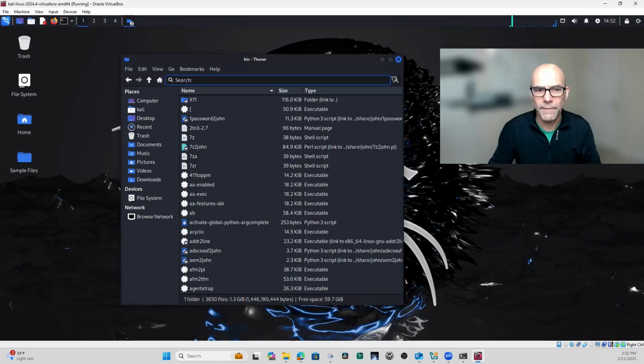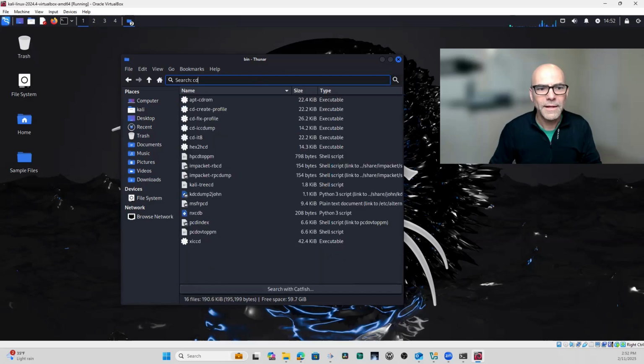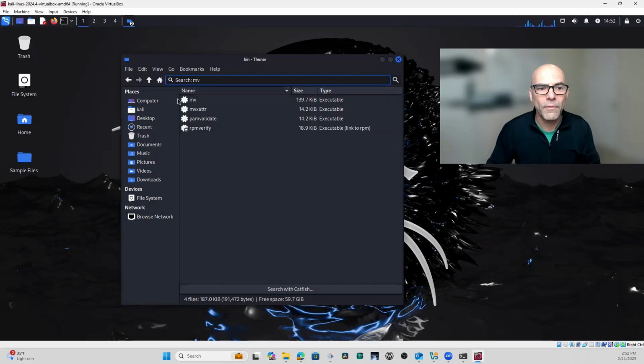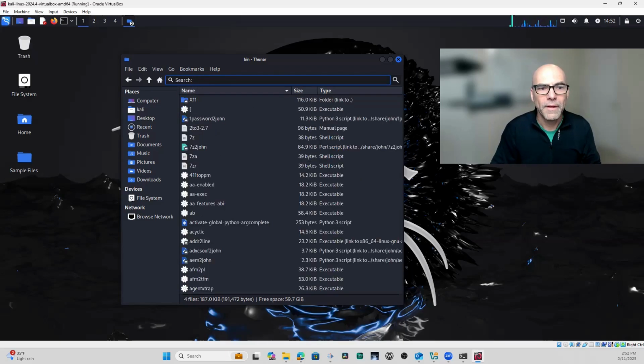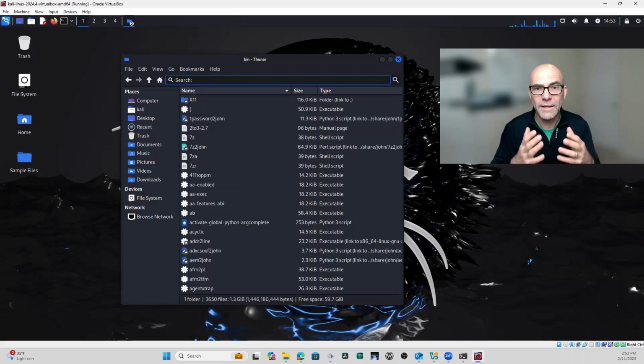So if we search here for ls, look at this, ls right here, list. That's an executable. Let's do cd. Well, we don't see the regular change directory, but we do see these right here. Let's look for move, mv. Well, there's move right here. Let's try cp for copy. Look, it's right here. So these things exist right here, and this is kind of where you can see the binaries and executables that are in the system.